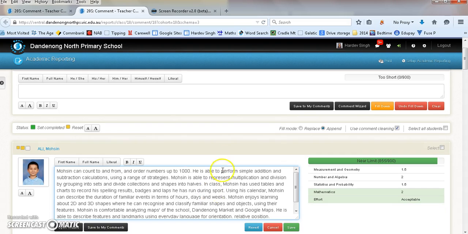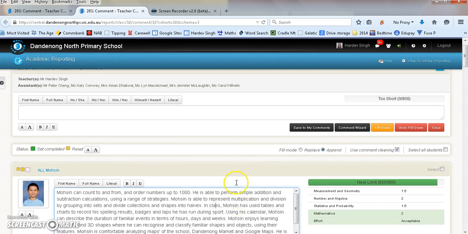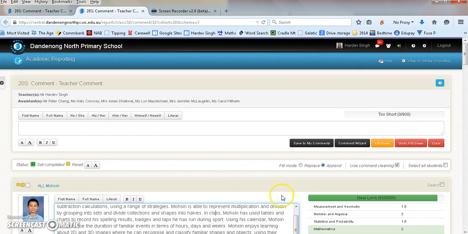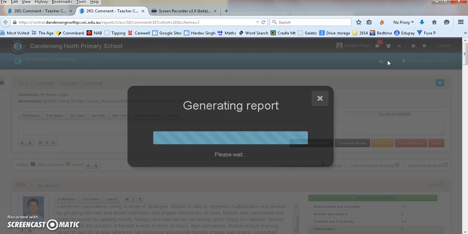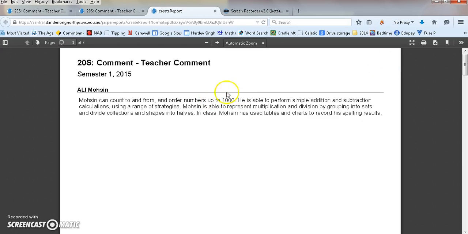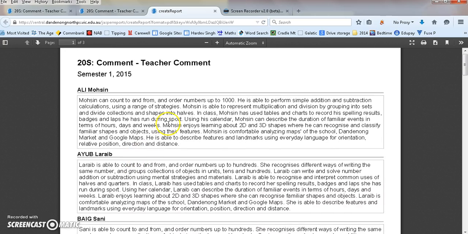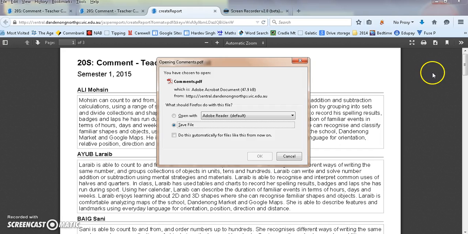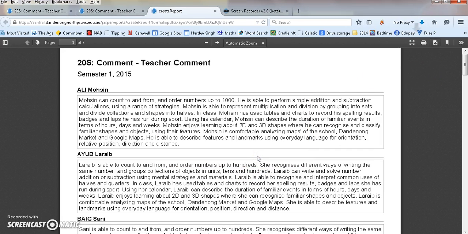But if you are a bit concerned about your work and having a copy, what I suggest you do is on the top of each page, there is a print area here. You can select print. It'll generate a PDF like that, and then you just simply click on the save button and save it in your folder somewhere. It's not a bad idea to do that if you're really, really concerned.